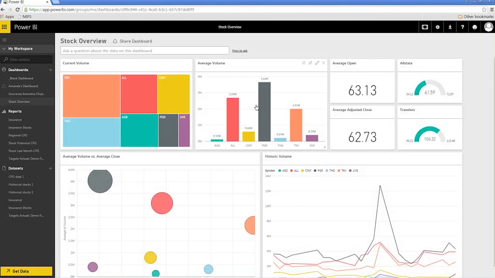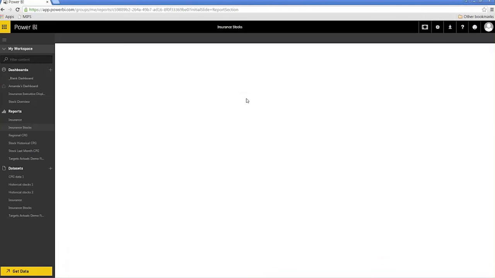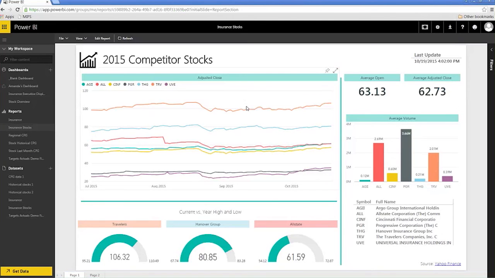And clicking on any of these tiles can do a number of things. For example, if I click on this average volume tile, what it will actually do is guide me to the page of the specific report that that visualization comes from.